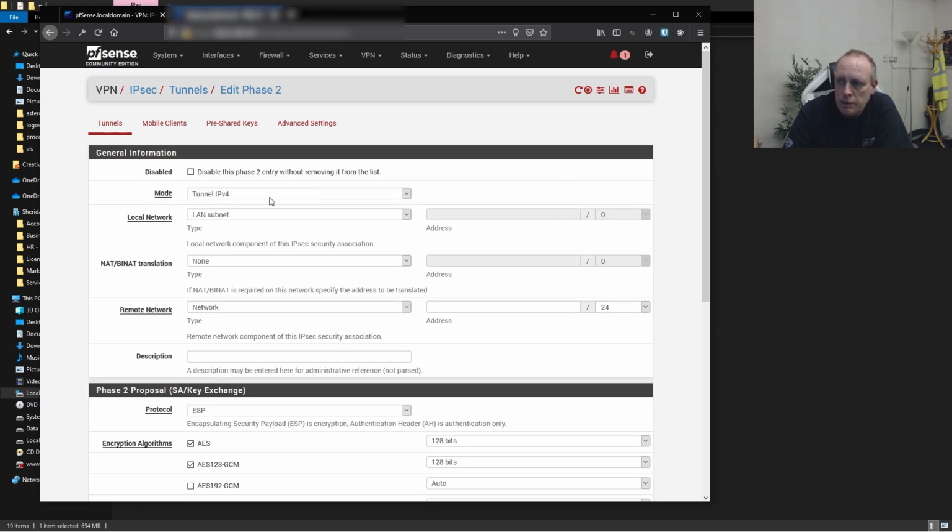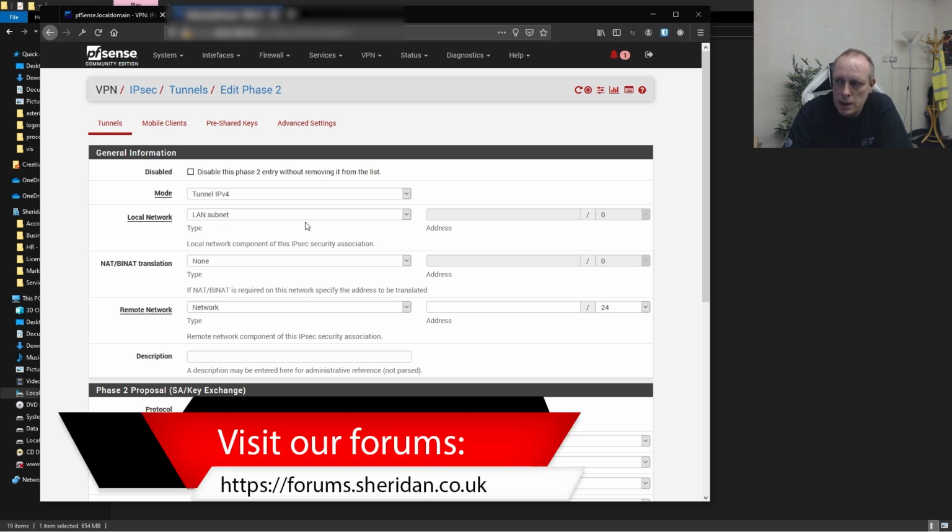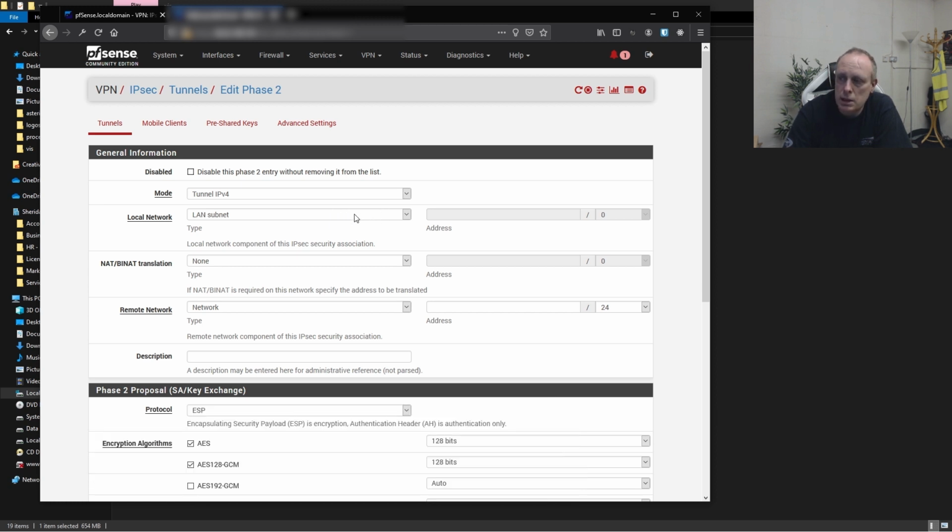So tunnel IPv4 as usual. Now this side, the LAN subnet is going to stay the same because we've not got multiple networks on this side that we're accessing. We want to access 10.1.10 from our 192.168.2. And in here, we put 10.1.10.0. So we put the VLAN address there.